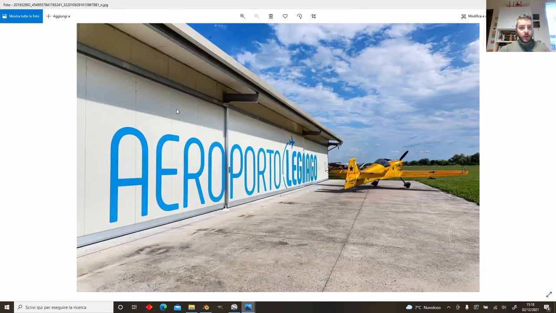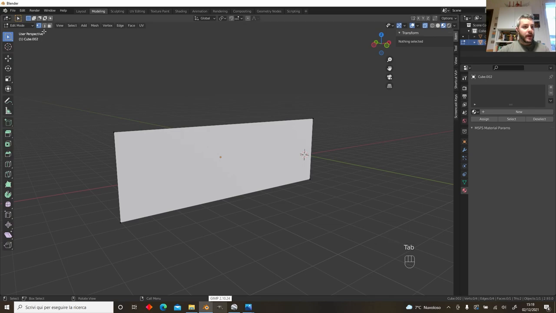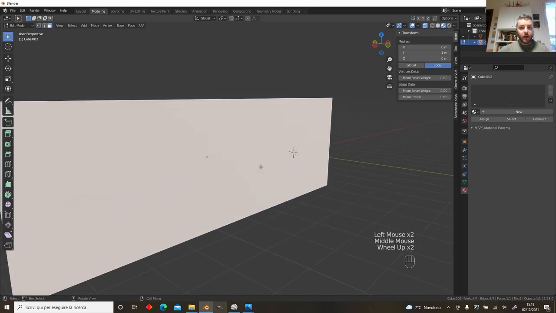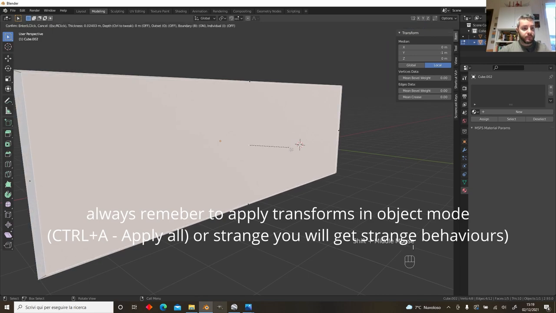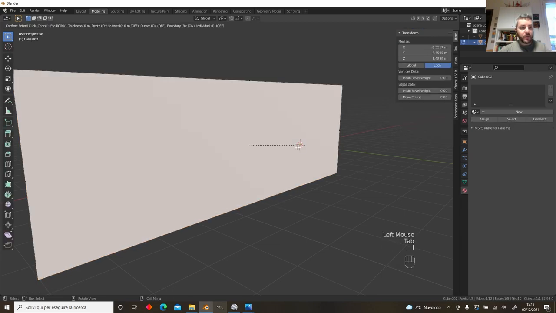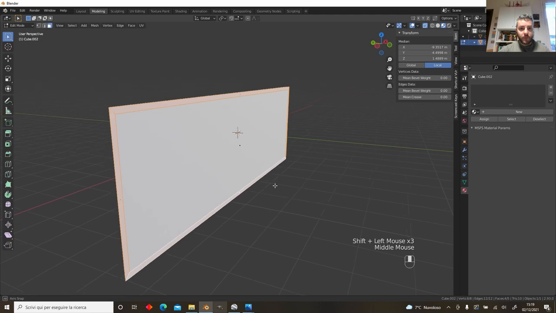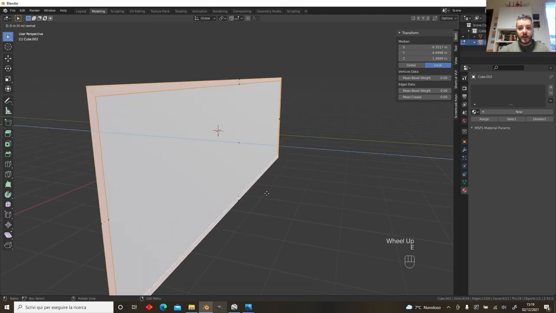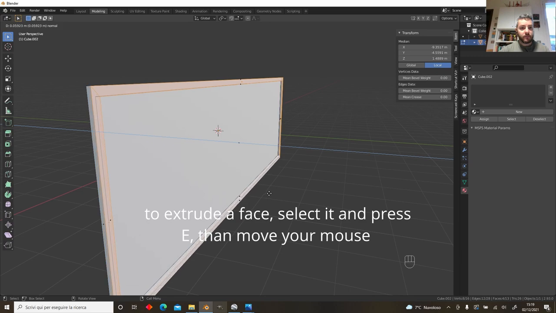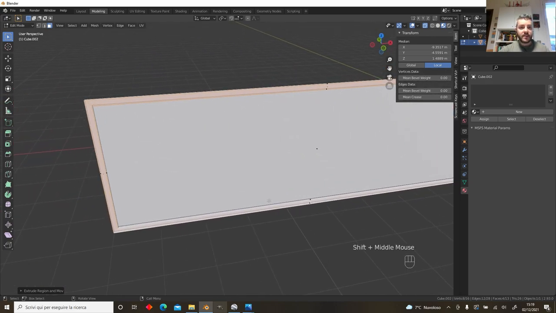Let's take a look at the picture. We have a frame around the door. So go in edit mode with Tab. I'm going to select the face. I'm going to press I to inset. Oh, I have to reset the transforms. I'm going to press I to inset, and as you can see, now we have a border around our door. Make the border a little bit thicker. Pick the border and press E to extrude. Now the border is done. Maybe overdone, but we can adjust that later.